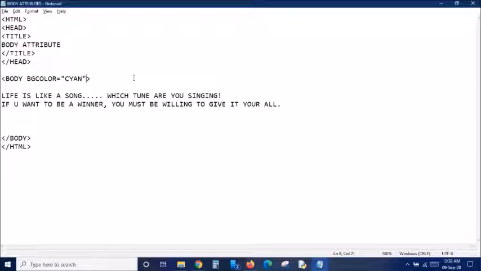This is one attribute, and the third attribute is text, which means the text attribute is used to apply a color for the text which is going to be presented in your web page. The same color will be applied for all the text. So the attribute is text is equal to, within double quotation we have to give the color. Let me give red.